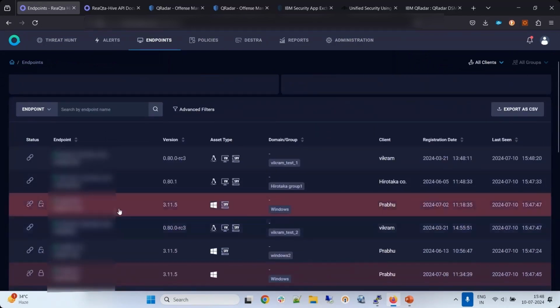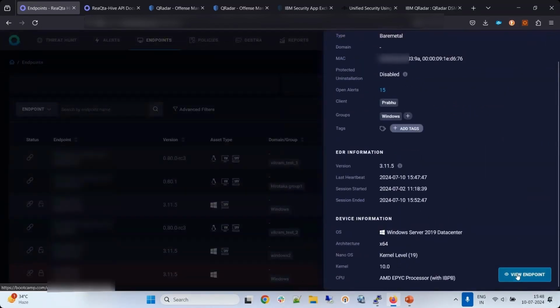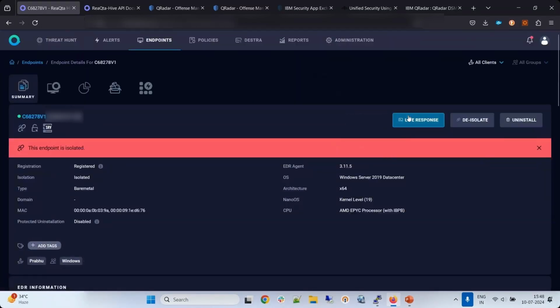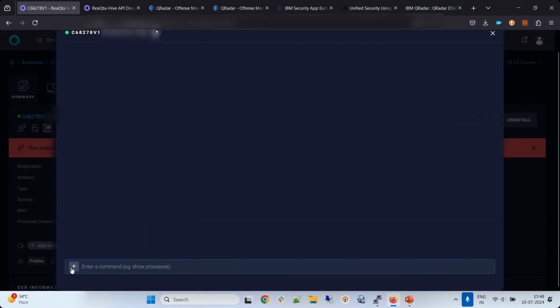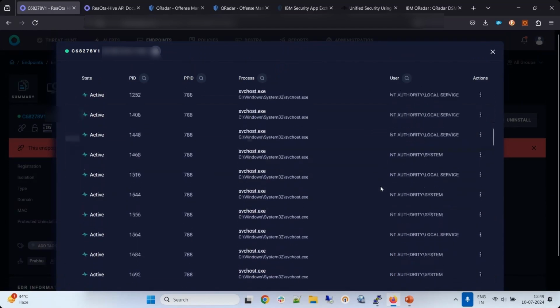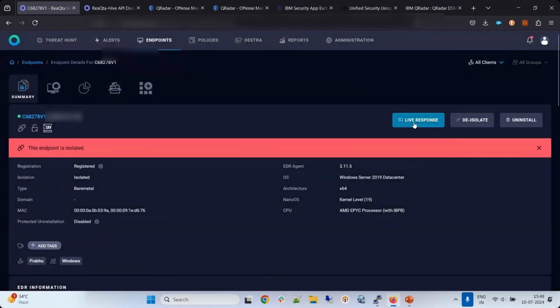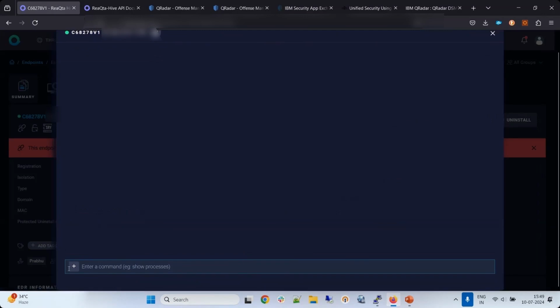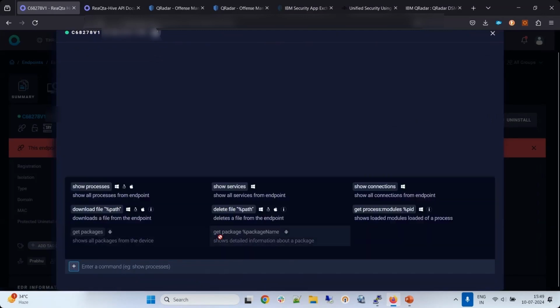If you can see over here, currently we saw two endpoints highlighted as isolated. But even if it is isolated, we have control over this endpoint via the live response tabs. So what are the processes running on this endpoint? We can delete or kill the processes, and download any particular file or the process modules that are available. This is the power of EDR, controlling the endpoint even though all other network connections are disconnected.